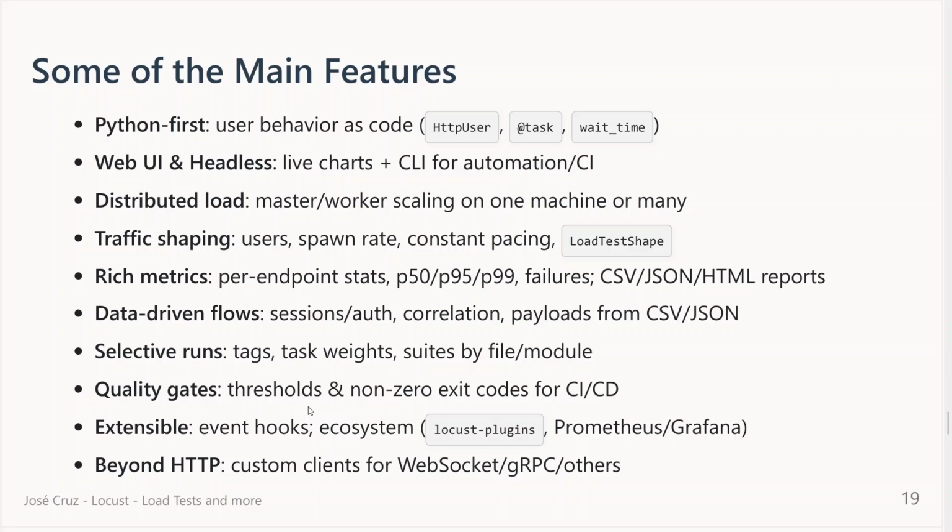So, some of the main features, if you start to be interested in this tool: it's Python first. You can do whatever Python can do and put the code as you wish. You have a web UI and a headless approach. You can distribute your load across multiple workers, as I was saying. You can shape the traffic by user, spawn rate, constant pacing, and things like that. There are other ways to do that I will show you in the future. You have rich metrics out of the box, very simple to define. You can do other kinds of scenarios like data-driven flows, sessions, authorizations, correlations, payloads. You can define step-by-step things. It's possible, not in parallel.